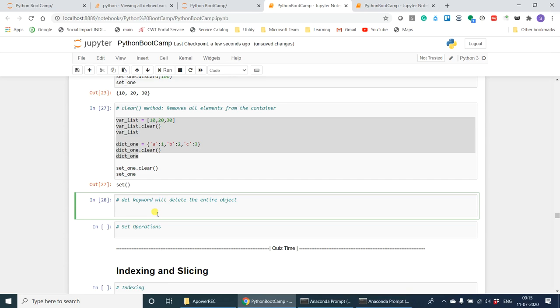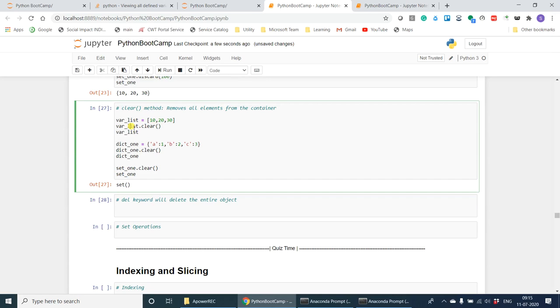Delete keyword is going to delete the entire object. So in case of clear method we have seen, if we use clear on any of the variable, then the variable, all its data is flushed. The variable becomes empty. But what if we want to delete the entire variable itself? In that case, we are going to use the delete keyword.